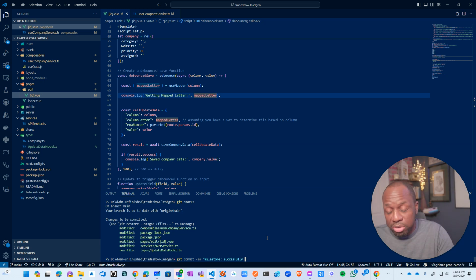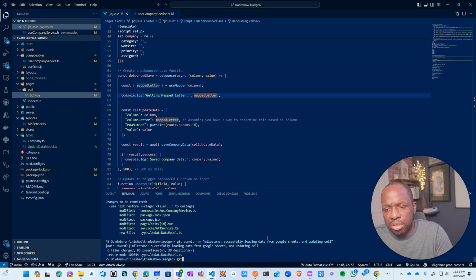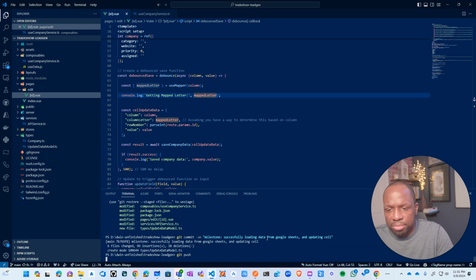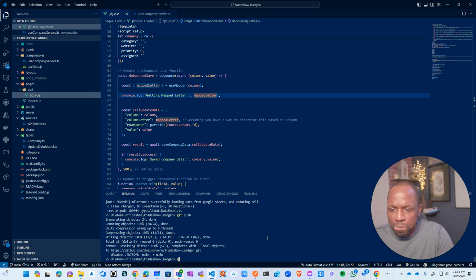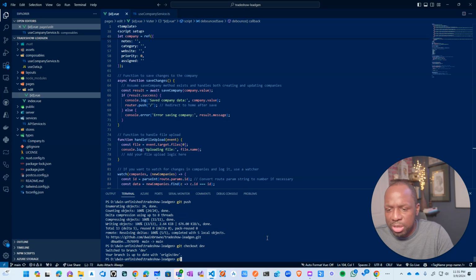Successfully loading data from Google and updating cells. Git. Oh my goodness. We should be on the dev branch and I wasn't paying attention.